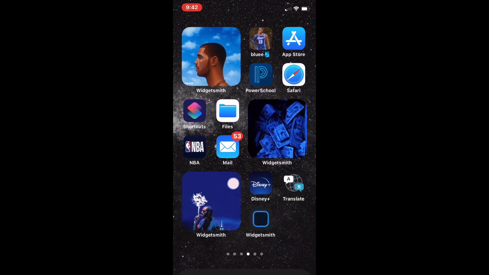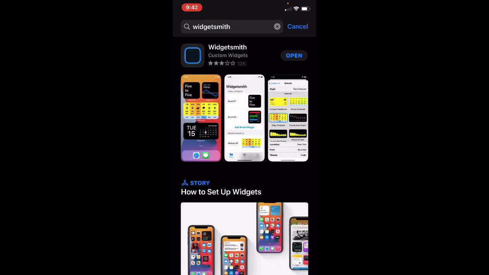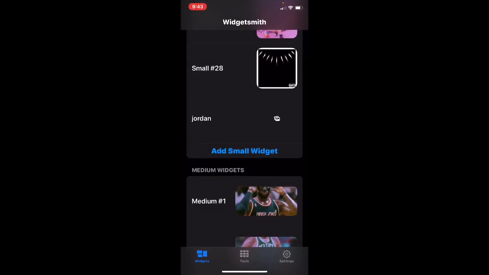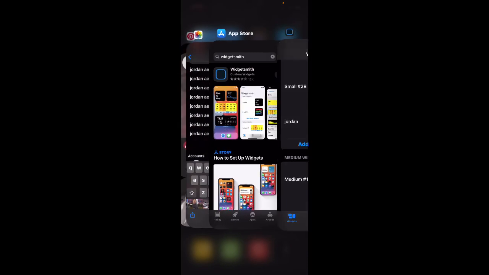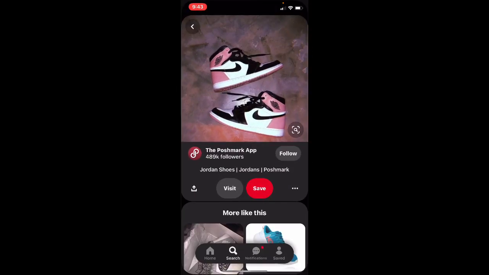All right, the apps you're going to need, bruh. Go to your app store. Widget Smith. This app right here, with the blue little square right here. That's how you get it. Open, right? Well, actually, now you're not even going to do that yet. That's just what the app looks like. Then you go to Pinterest, bruh.